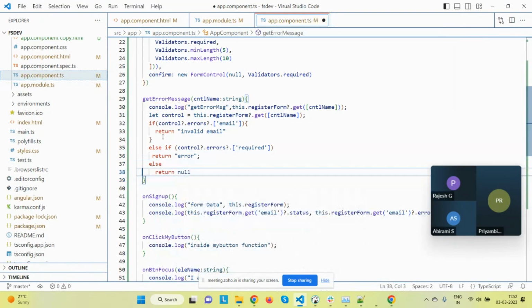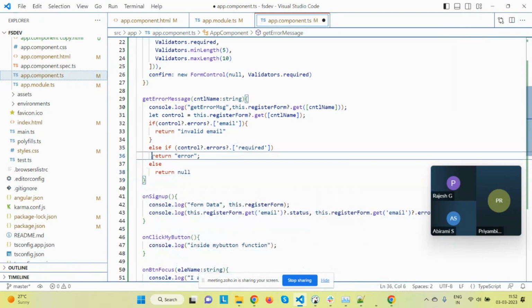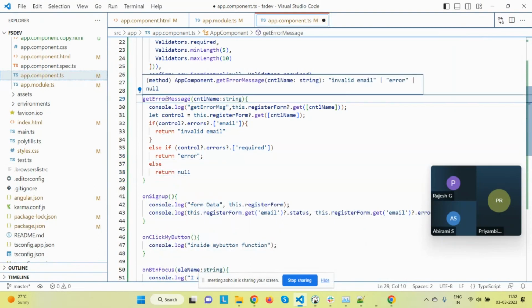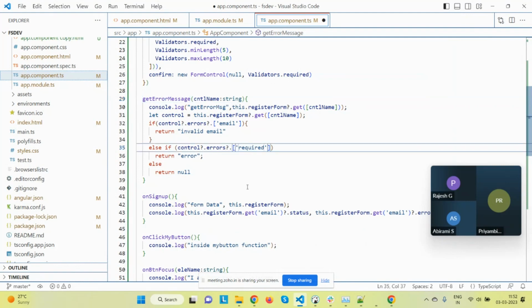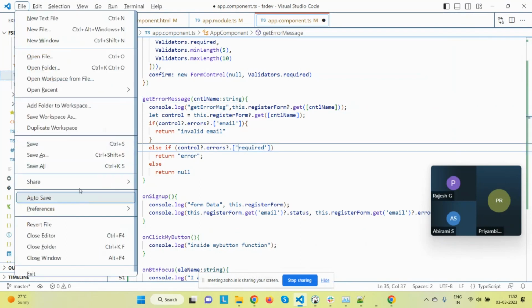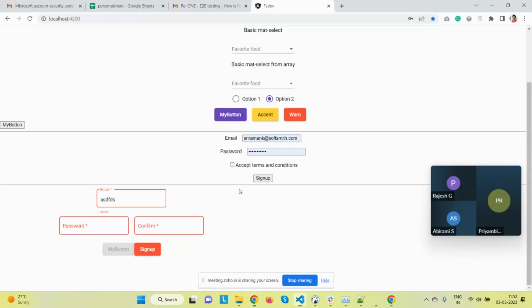Return null. That means every candidate there should be a return. This error message is a return statement, so some value should be returned anywhere. If I'm using if, else if, then I am giving else. So for email you check, and if email is not there, you check for required. If all are matching, send the message. So I just say save all.